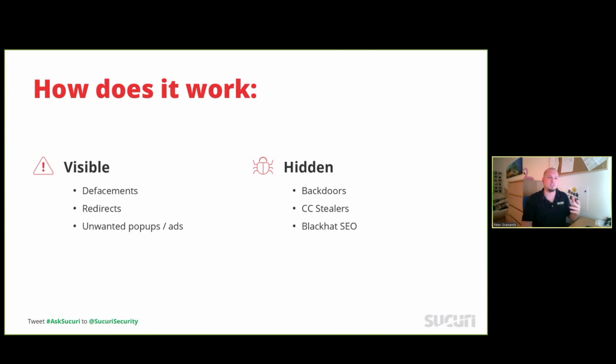For example, visible malware, like various defacements, redirects, unwanted pop-ups. When my site is infected with a redirect, you as a visitor are redirected from my My Little Pony website to my competitor, who does much worse My Little Pony stories, but you end up on his site instead of mine, and you are probably going to buy the T-shirt from him instead of me.